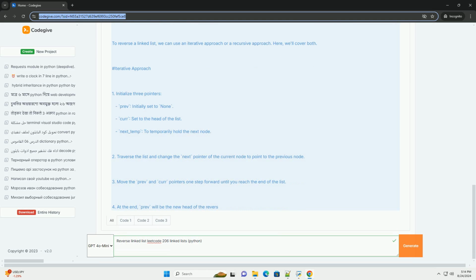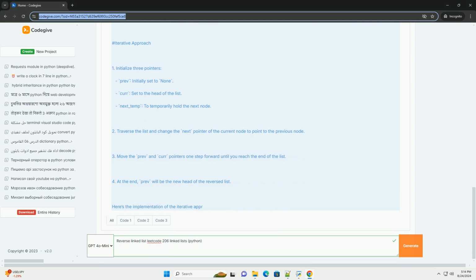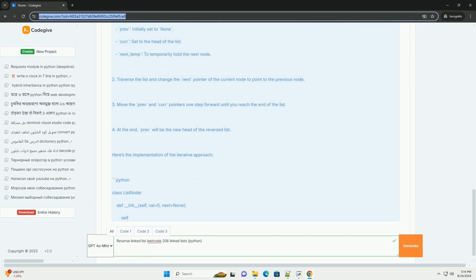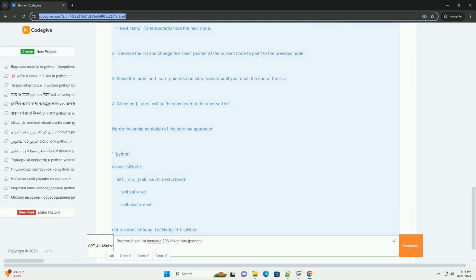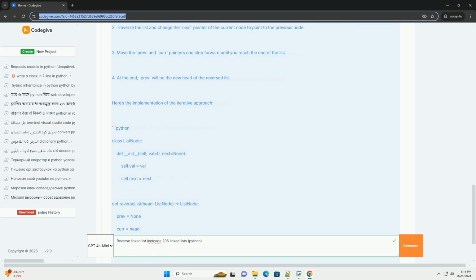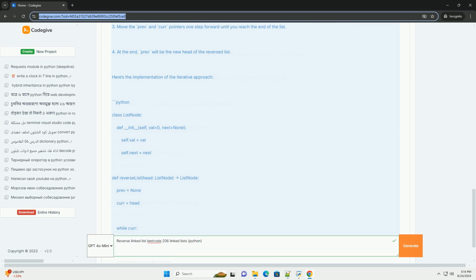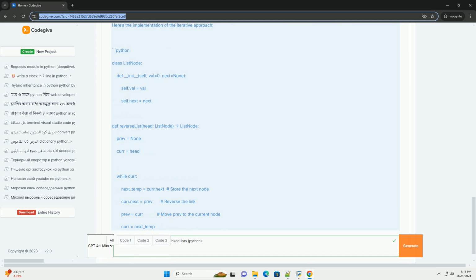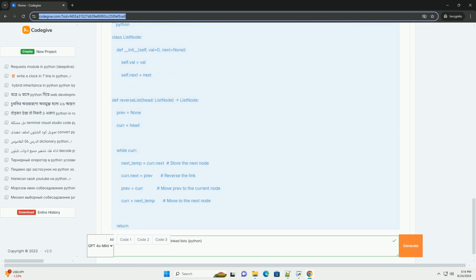Problem statement, LeetCode 206. The problem asks you to reverse a singly linked list. Given the head of a singly linked list, return the reversed list. Example. Input: head equals 1, 2, 3, 4, 5. Output: 5, 4, 3, 2, 1.